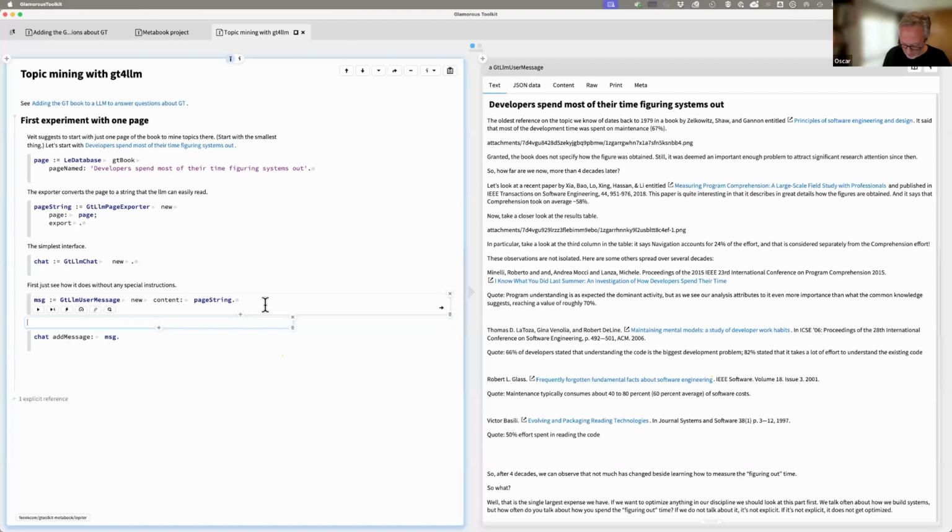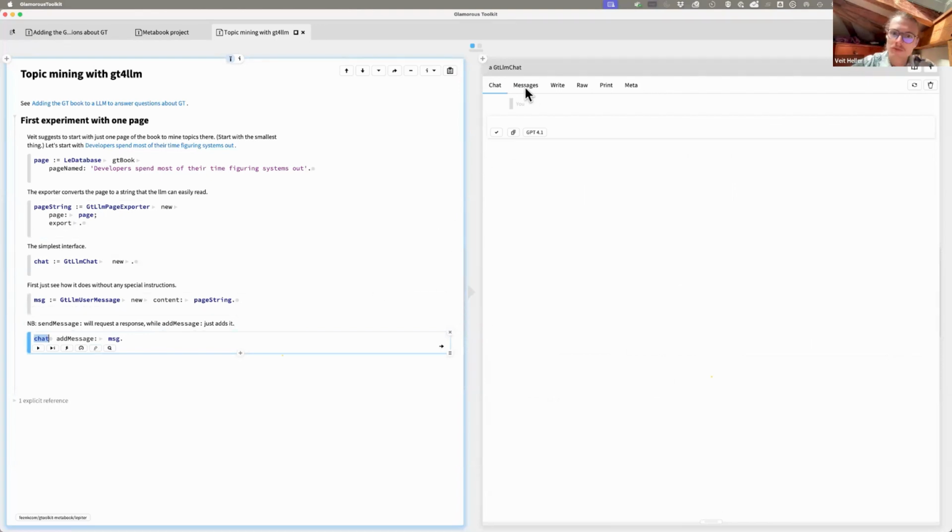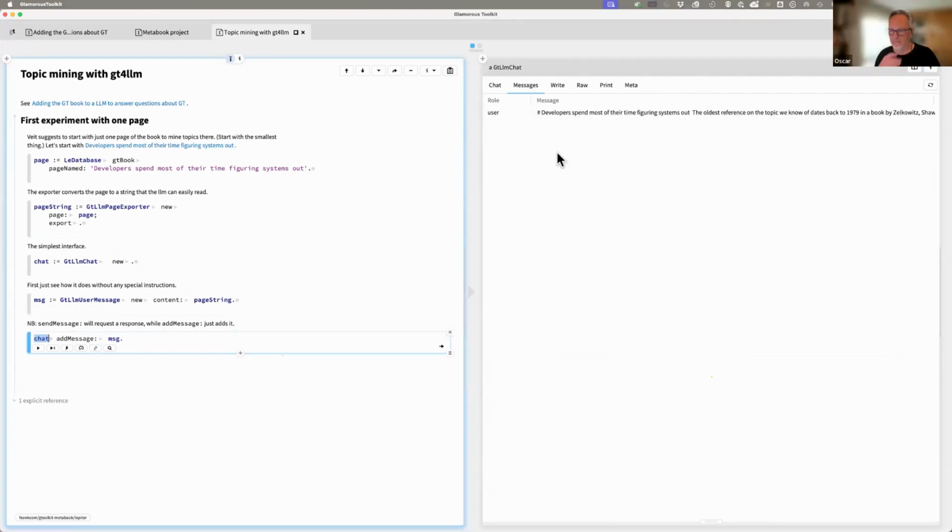Let me write that. Note: send message will request a response, while add message just adds it. It sounds kind of stupid and obvious, but it's not so obvious, so I should write it. Okay, and now you can say stop. As you see, you have a message, but the LLM won't be responding.